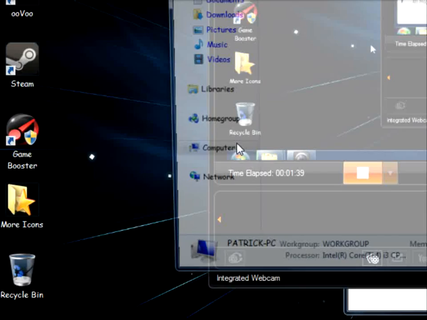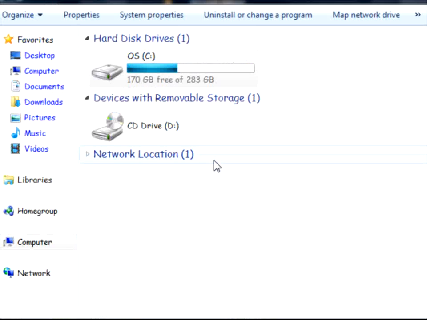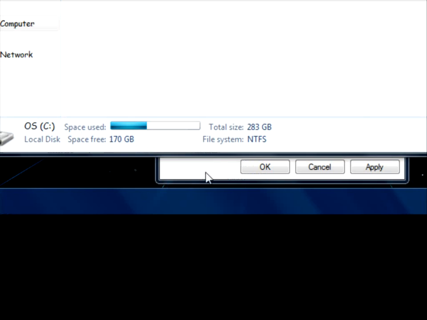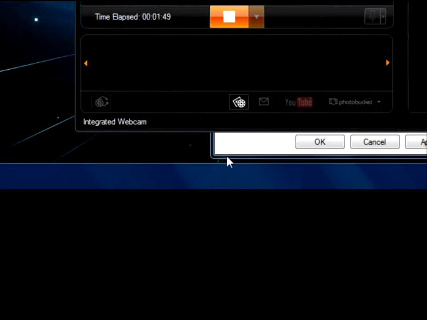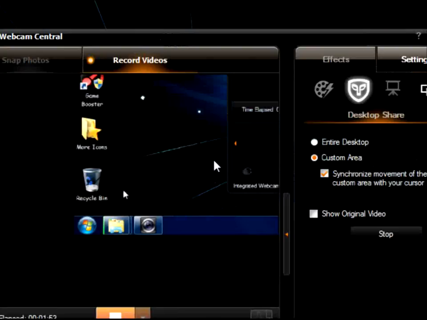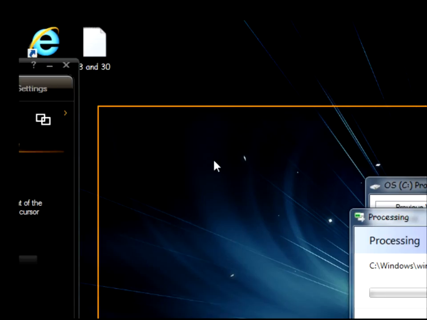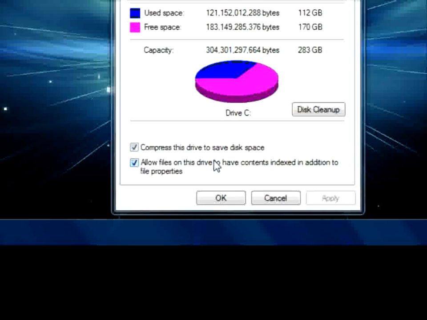And you're gonna go to start, computer. You're gonna right click on computer, hit properties, which is right here. Forgot you have it open. Hold on. Properties, if I move that. And you're gonna properties up, oh, it just finished.